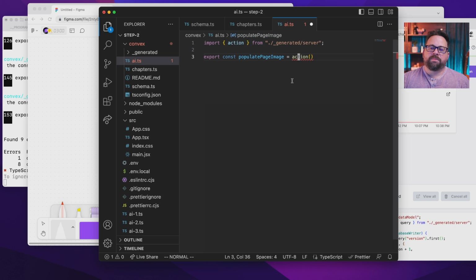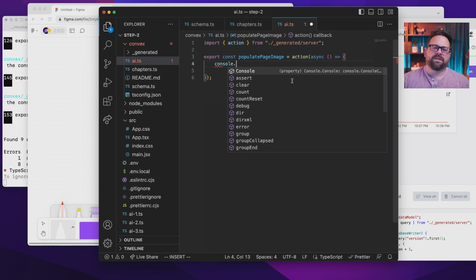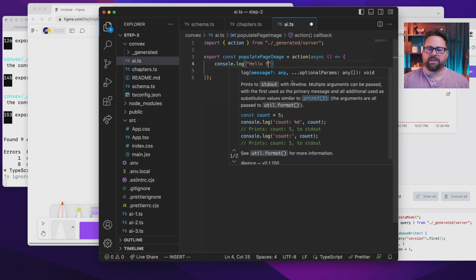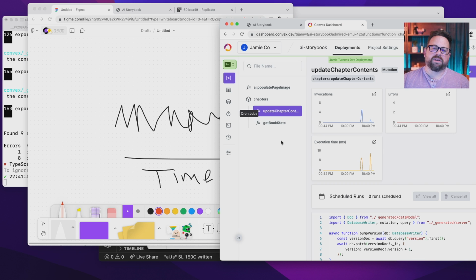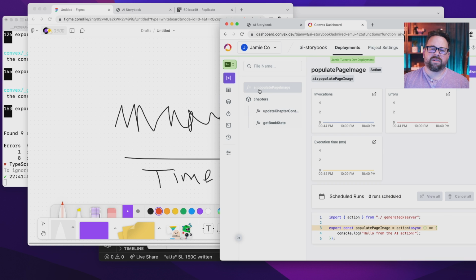It's just like query and mutation. Action is a function that you give a callable that is an asynchronous callable. And for now, let's not have it take any arguments. What can we do here? Let's just do this: "Hello from the AI action." We're just having it console.log. Okay. We don't have any errors. If we come over here, we can see ai populatePageImage, and it's marked an action.